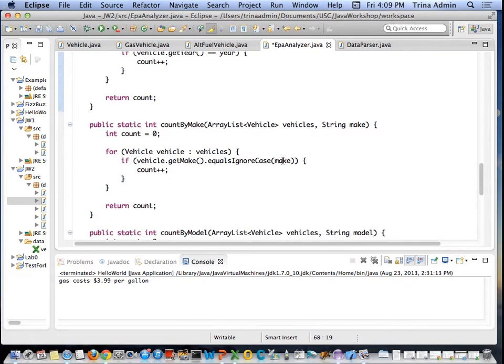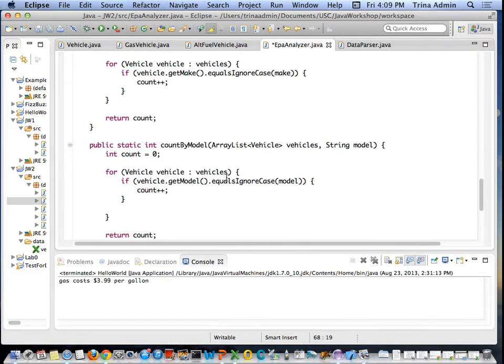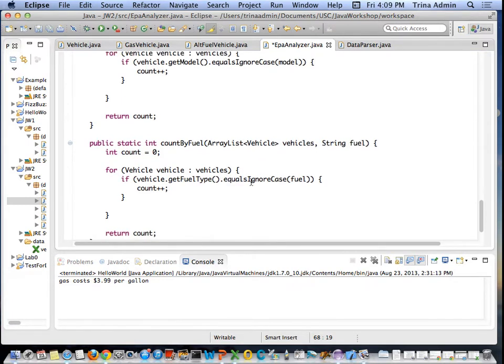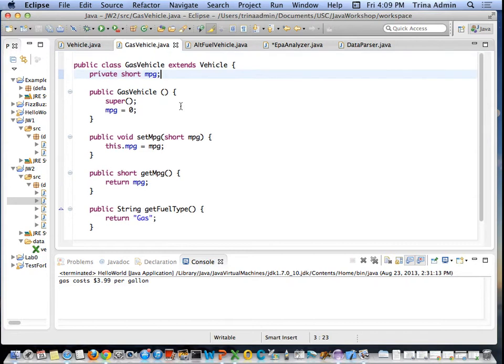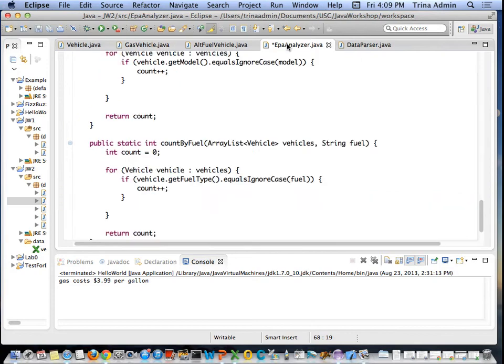Make is very similar. We're just going to use equals ignore case. Model, equals ignore case. Fuel, same thing. We ask what kind of fuel. I didn't do all the error checking that was in the lab, but you can add all that in there. For example, if it's gasoline, change it to say gas, because that's what we're expecting. We told our gas vehicle to always return gas. So that's what I'm expecting and what I want to check against.